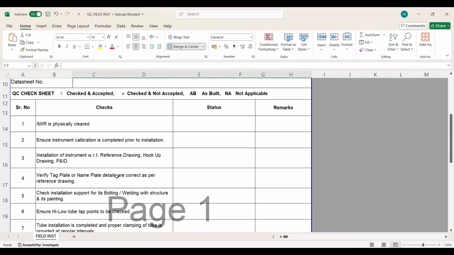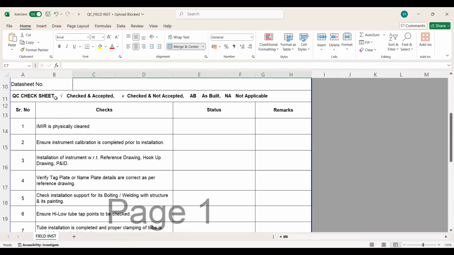Now, if we go into the detail, you can see here the QC check sheet. A tick means checked and accepted. A cross means checked and not accepted. AB means as built, NA means not applicable. All these we have to input here. First and foremost is physical clearance done, meaning IMIR, inward material register, whether it is physically cleared. The contractor sends the material to the site, based on the IMIR. So that thing you need to check, whether it is already cleared. So it means yes.